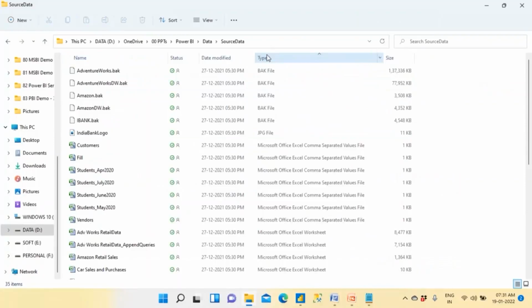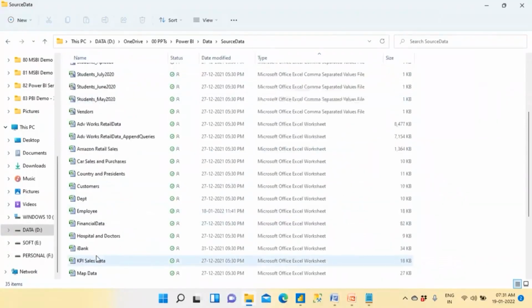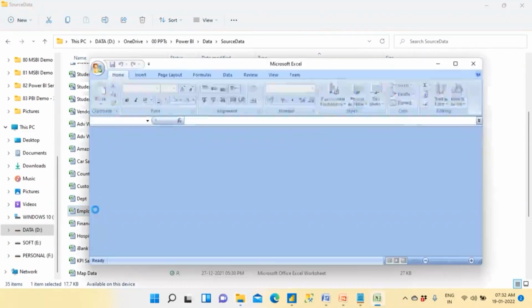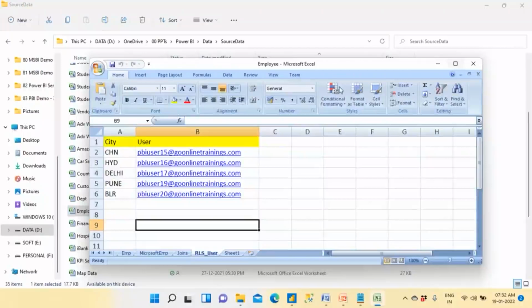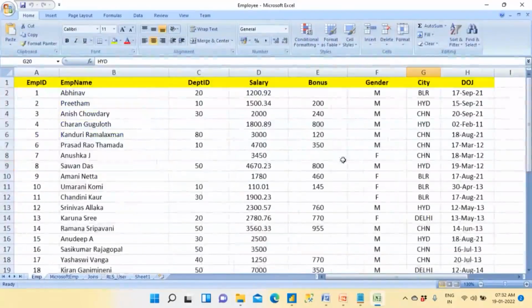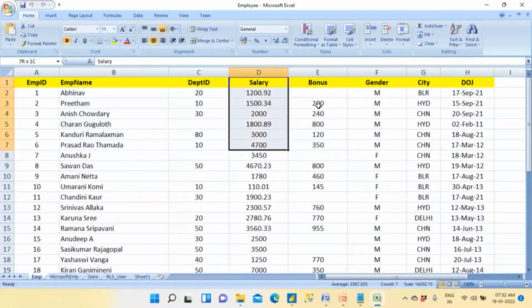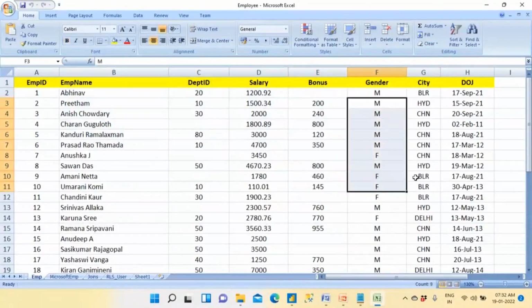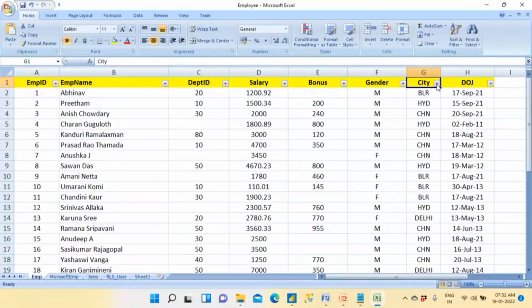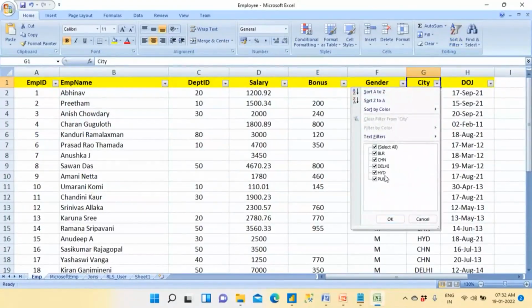Let me group. The employee file is this. Let me show you the data. What is the data we have in the employee file? Let me double click on this. Let me show you this file. Okay, I have some employee data. In that, I have employee ID, employee name, department ID, salary, bonus, gender, and the cities. What are the cities I have? Let me show you some cities. Okay, I have Bangalore, Chennai, Delhi, Hyderabad, Pune.